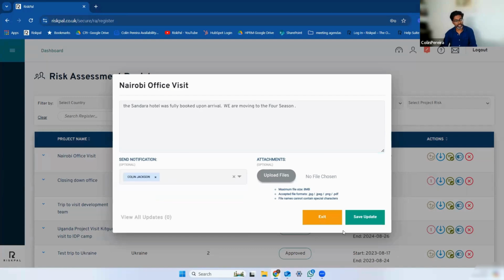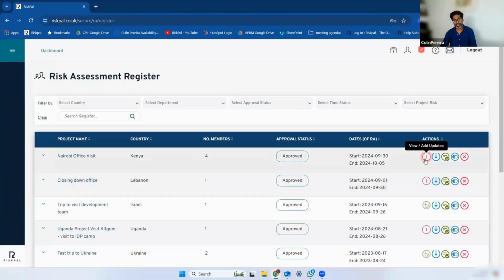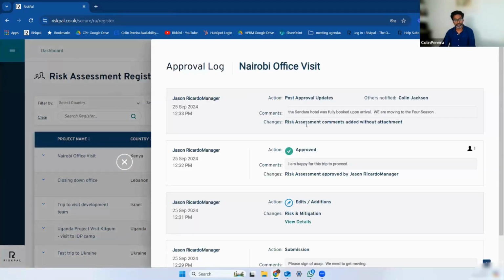notification to Colin Jackson, the boss. They can save the update. And what you will then see is that the update starts pinging here. Colin Jackson's getting an email saying they're moving hotel. So you can do dynamic risk assessment on the ground. And that is all captured in a log here.